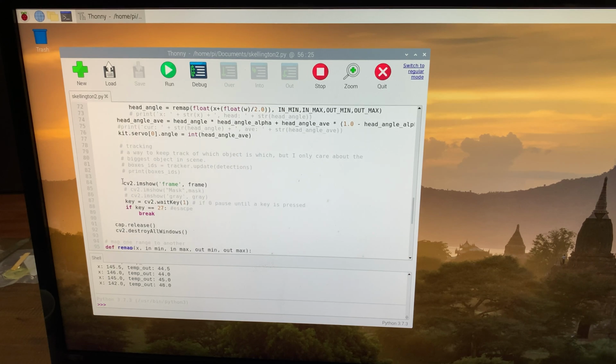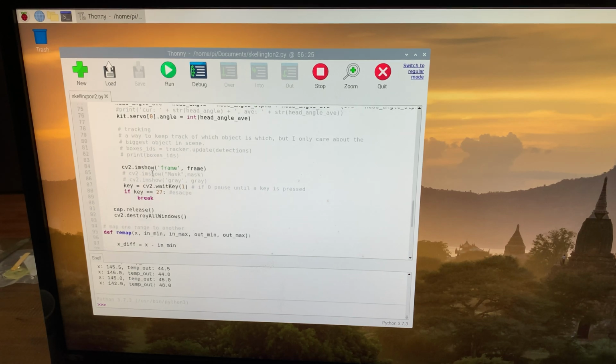This is just to show the image on the screen for debugging. And then this thing lets it quit if you hit the escape key. And that's it.